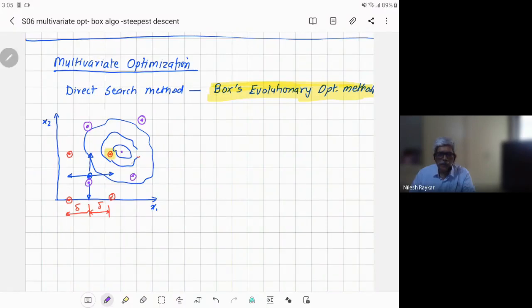In that scenario, what you have to do is shrink the size of your generation logic. Originally you had a certain value of delta. When you found that with that delta you are not able to improve on the starting point, you reduce this delta and start creating a smaller box. You will find 4 points which are now shrunk closer to the starting point, and out of these you will find that the minima has shifted to a new point. You keep repeating this procedure until you reach the minima.